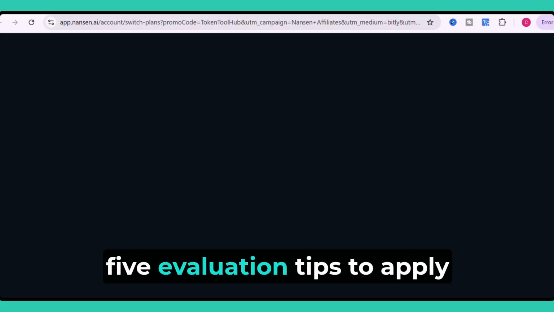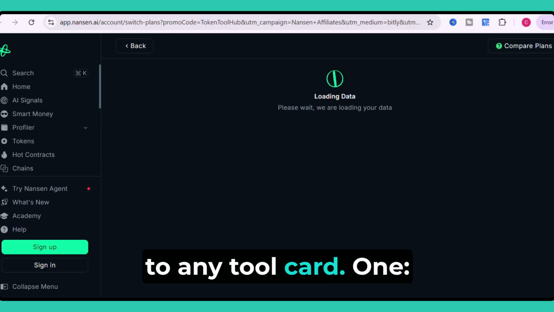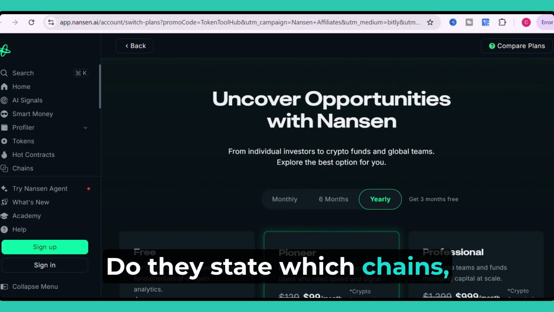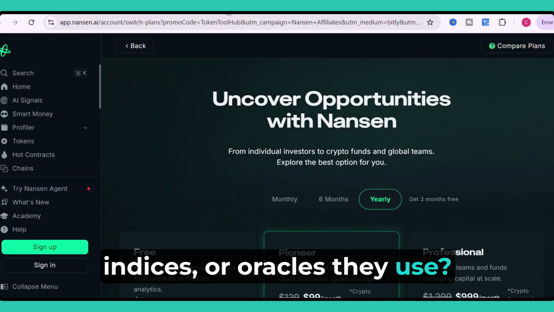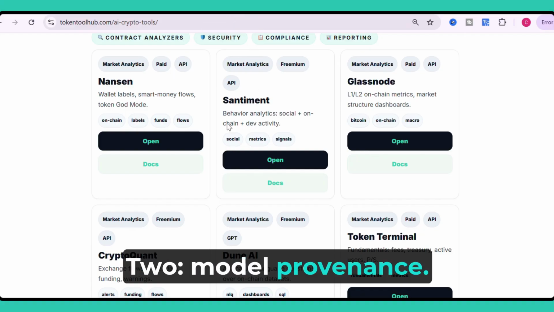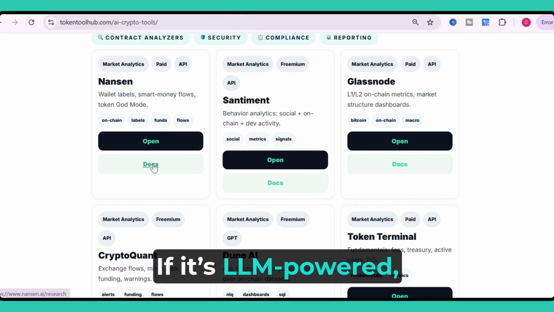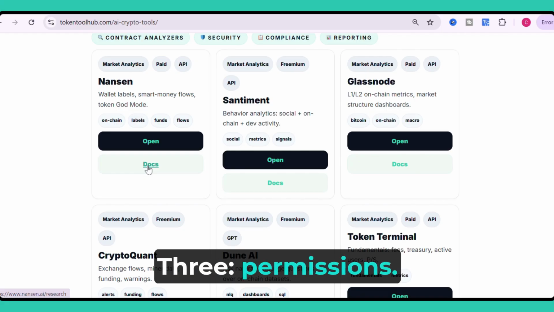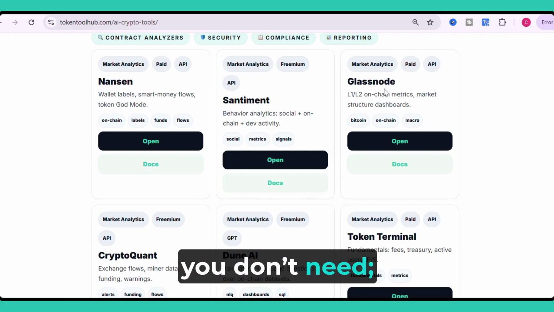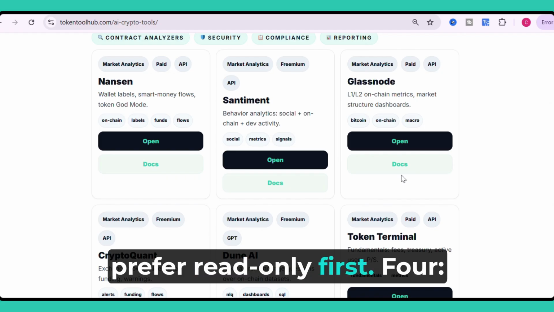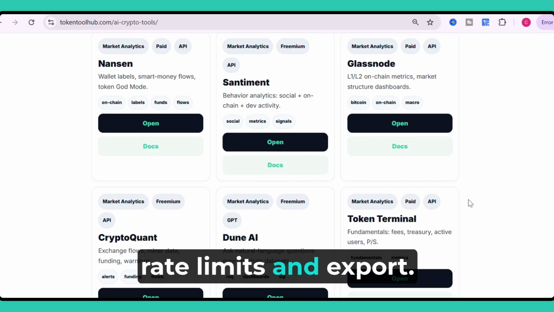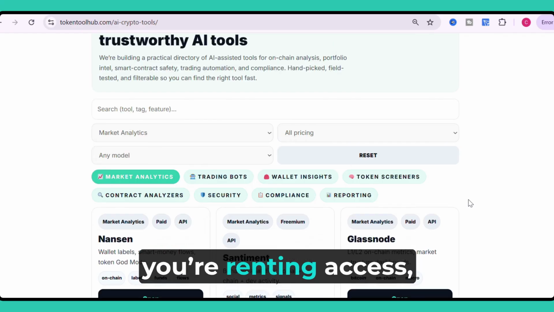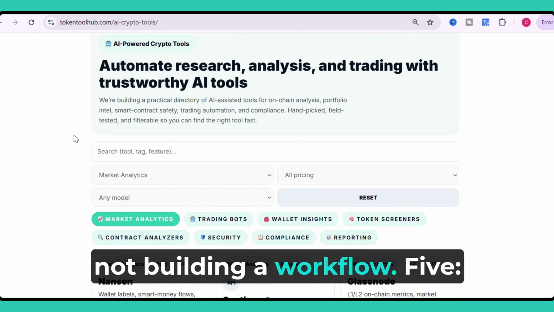Now, 5 evaluation tips to apply to any tool card. 1. Data transparency. Do they state which chains, indices, or oracles they use? 2. Model provenance. If it's LLM-powered, is the model named, and can you bring your own key? 3. Permissions. Never grant broad approvals you don't need. Prefer read-only first. 4. Rate limits and export. If you can't download your own reports or notes, you're renting access, not building a workflow.